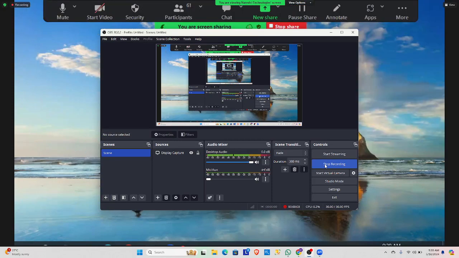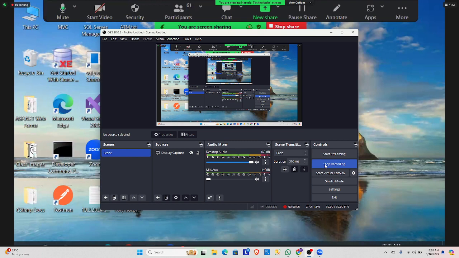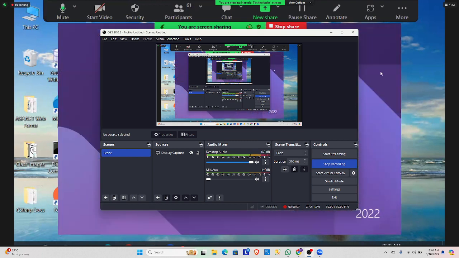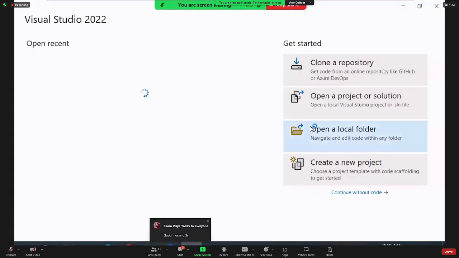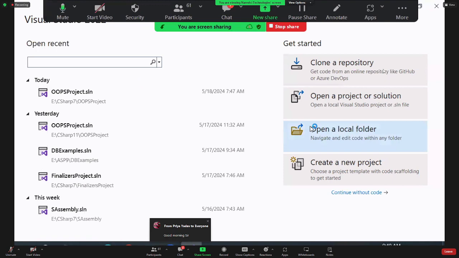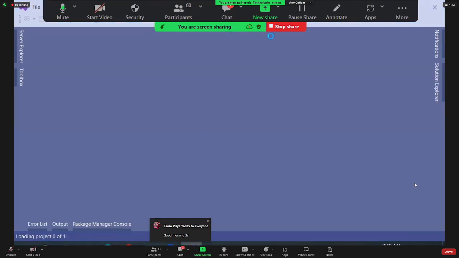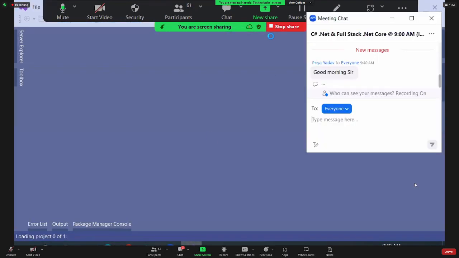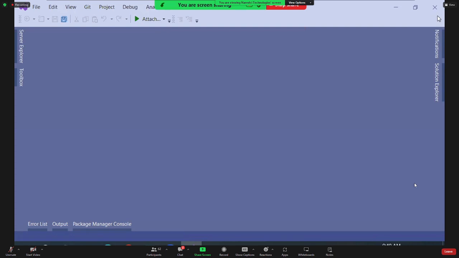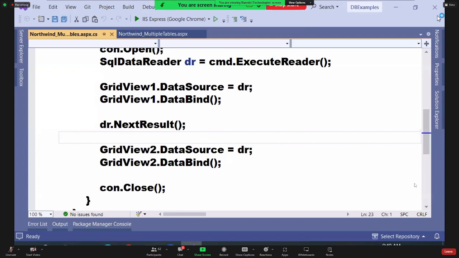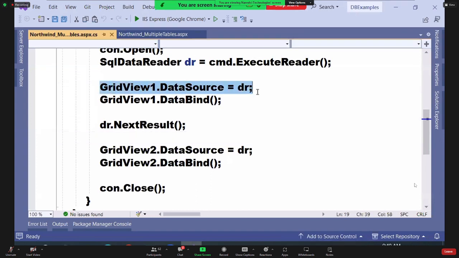Last class, we were talking about loading multiple tables into the data reader. We have seen two tables loaded in the data reader, and we have bound the two tables to two grid view controls. The grid view simply shows the data as a table. I did not write any logic. I just loaded the data and bound the table to the grid view, just two lines of code: GridView1.DataSource equals data reader, GridView1.DataBind.